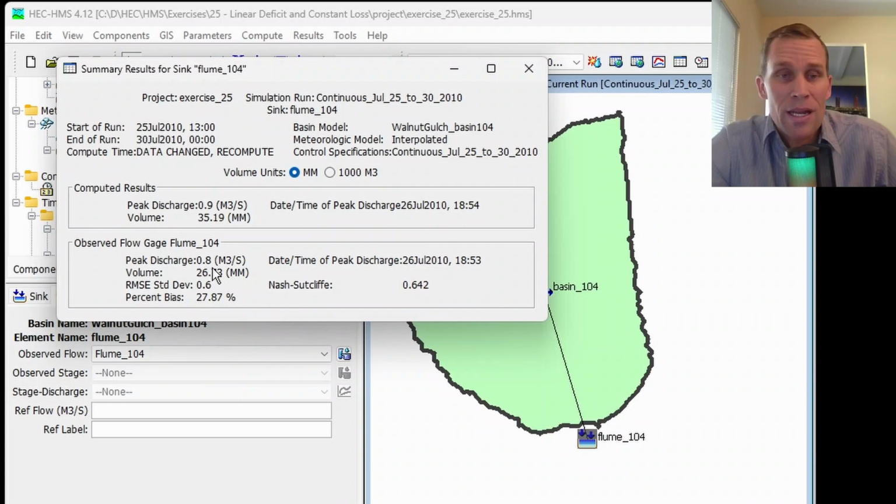I'll be the first to admit I'm not a big fan of one significant figure, because this could be like a 0.94 and this could be a 0.75. And the 0.9 could actually also be like a 0.85 and then a 0.8 could actually be a 0.84. So it's kind of hard to gauge just how close these two peak discharge values are with just one significant figure. But that's how it is.